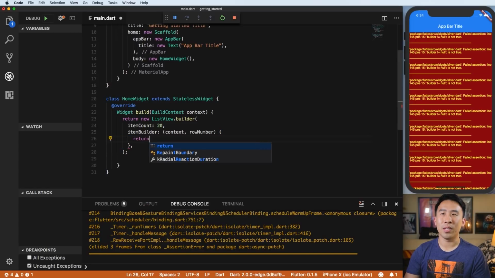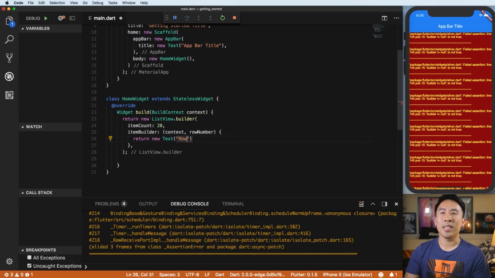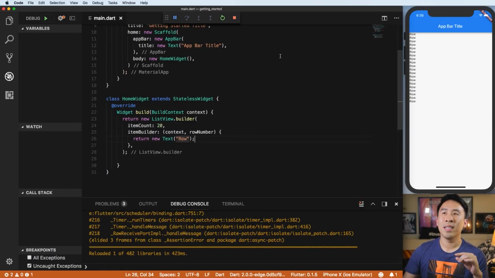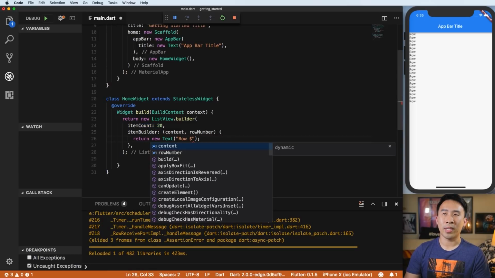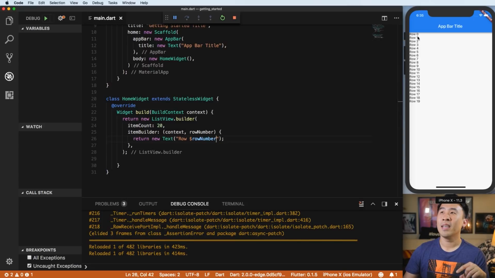So why don't we just say return, new text is a pretty good widget. We'll say a row and return, or make sure to end that with a semicolon. Hit the save or hot reload, and you'll get a row for each one of your 20 item count rows. Inside of here, you can use string interpolation and use a row number. Hit the save again, and you'll see the digit appear right on the right side of the row. All right, so pretty simple and pretty straightforward, right?